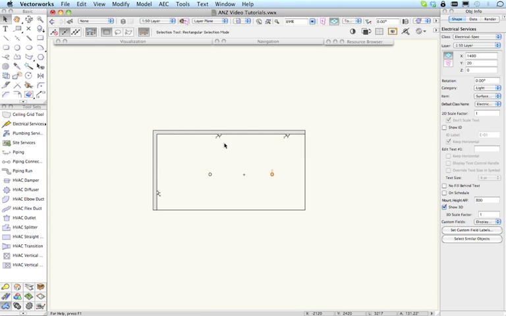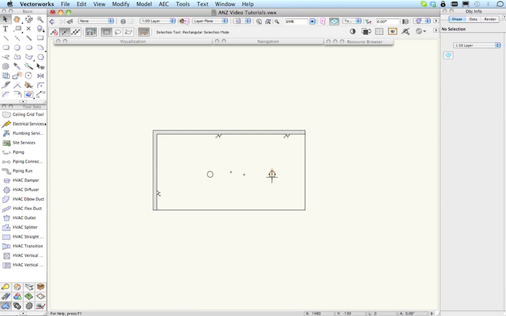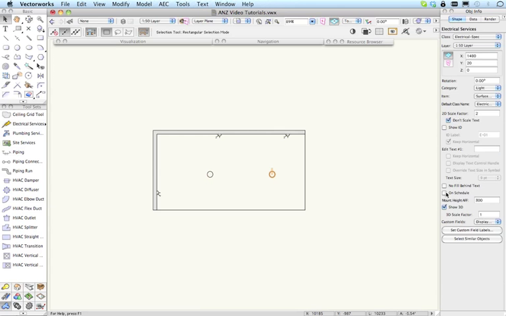Now you may prefer lights to look a little bit bigger than that. Well, just change the scale factor for them to 2 if that's what you like. And do you want to see a representation in 3D? If you do, that's fine, and that's currently turned on. Height above finished floor, well, let's say there's a 2700 ceiling, so we'll set this to 2700.